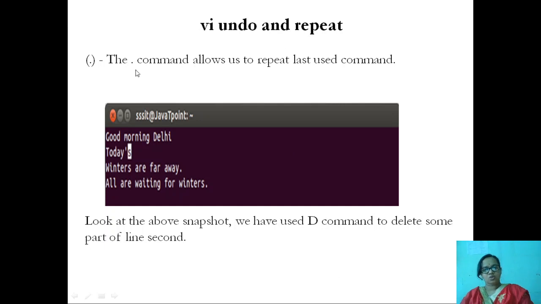The dot command allows us to repeat the last used command. Here, just look at this: we have used the D command, capital D, to delete some part of the line. See here in the second line, we have deleted a part of it. So this is how we have done our vi undo and repeat actions.